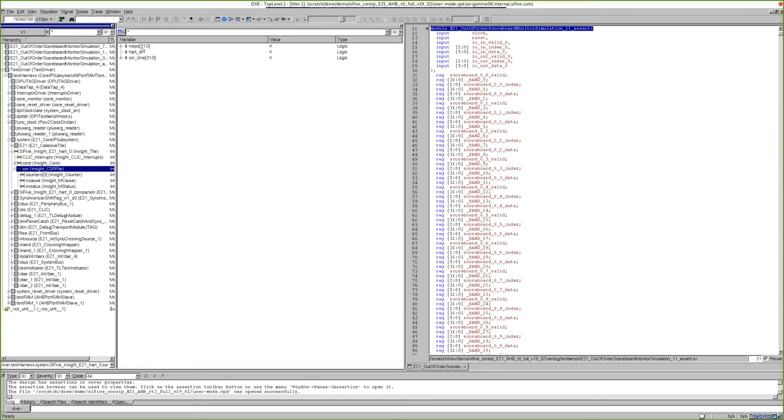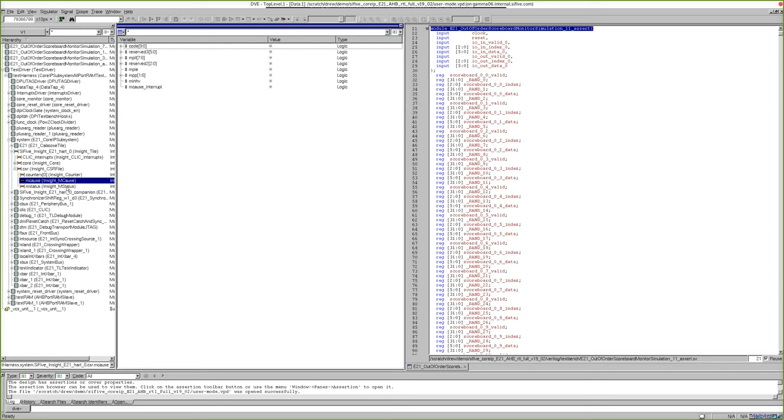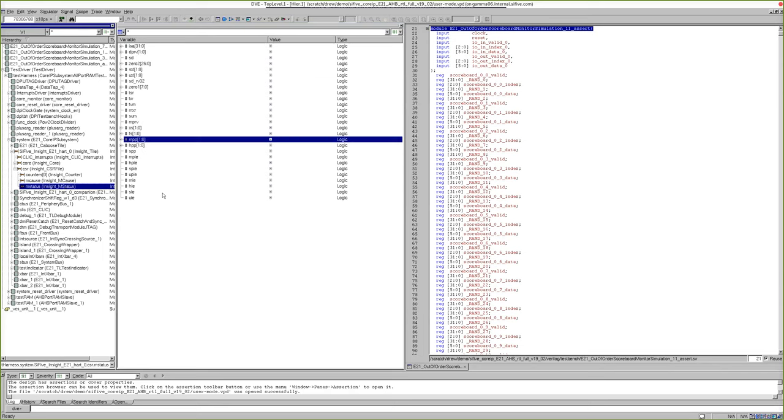So in this case, the exception program counter. I can also see mCause and fields inside mCause. And the same thing with mStatus. I can see all the values inside mStatus, and they're broken out how you would expect them based on the grouping of the bits in the register fields.